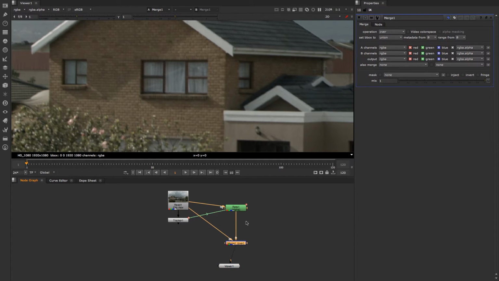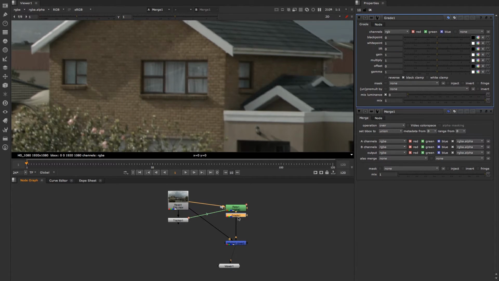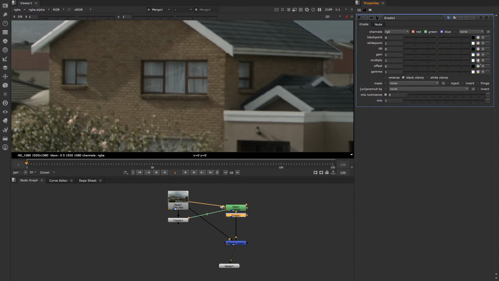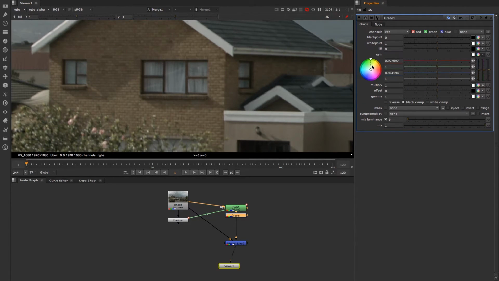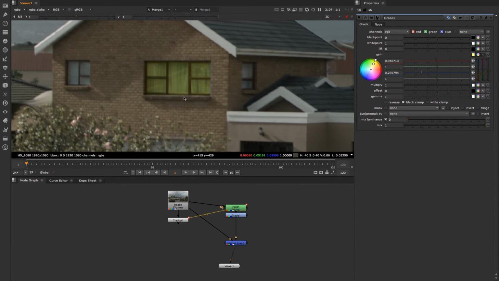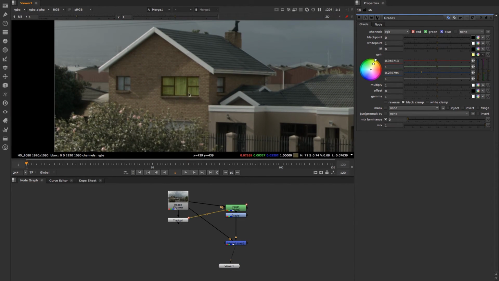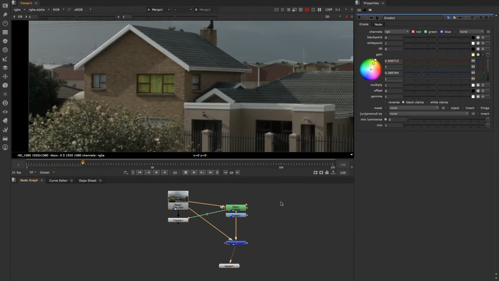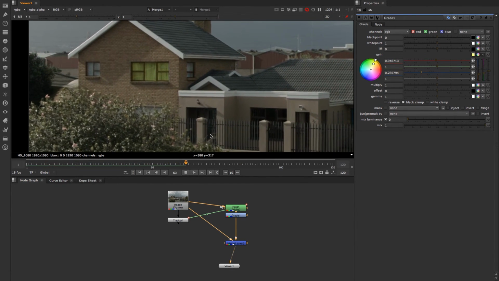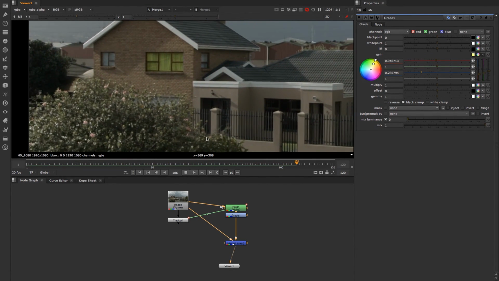Now we can do something like create a grade node underneath our roto. Let's close that down. Then by gain, I'm just going to choose a color here. Let's do like a yellow or something. You can see it colored only that section of the footage. If I play through this, let's zoom out here a little bit more, there you go. You've got a perfect roto around that section just using 4 tracking points.